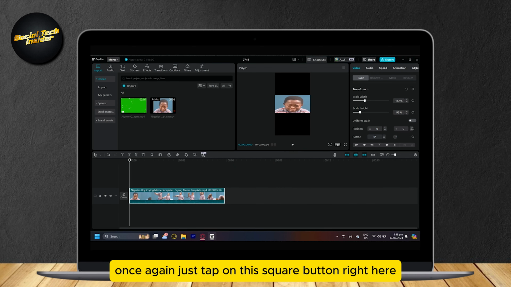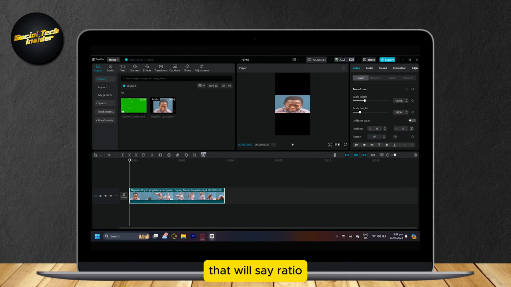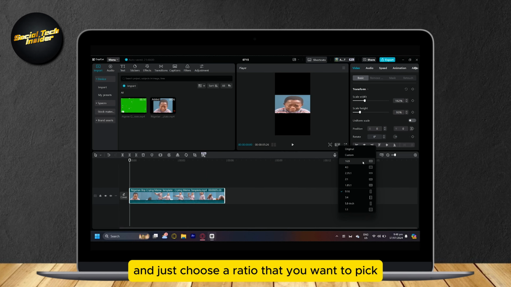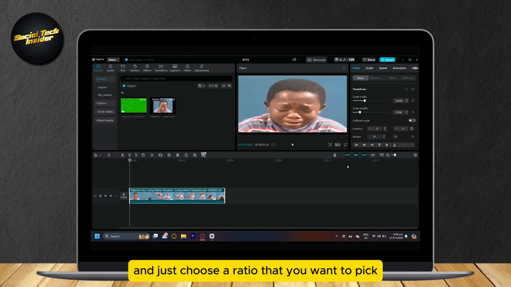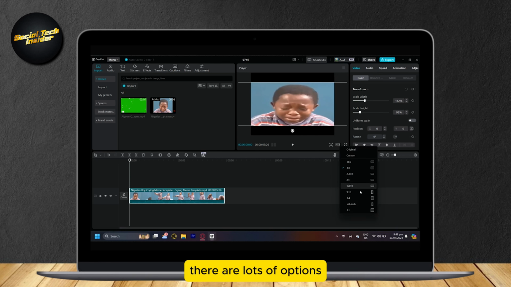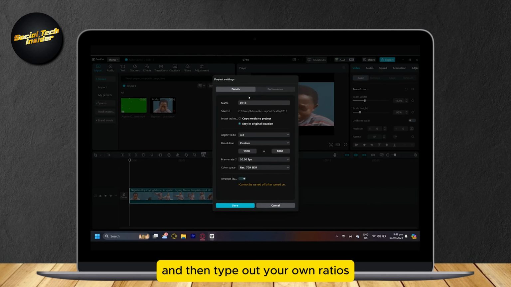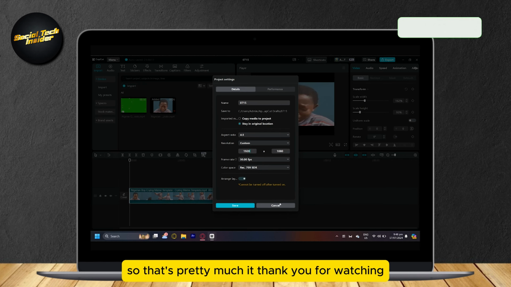Once again, just tap on this square button right here that will say ratio and just choose a ratio that you want to pick. There are lots of options, but if you don't want any of these, you can tap on custom and then type out your own ratios. So that's pretty much it.